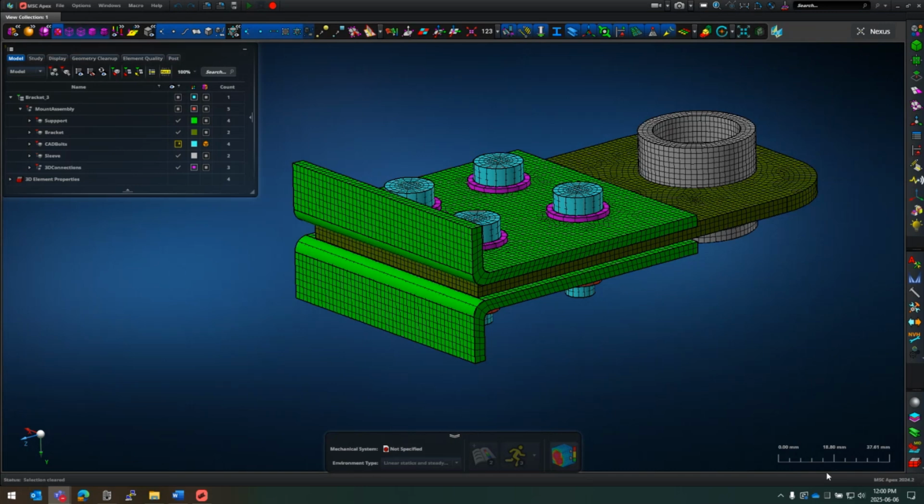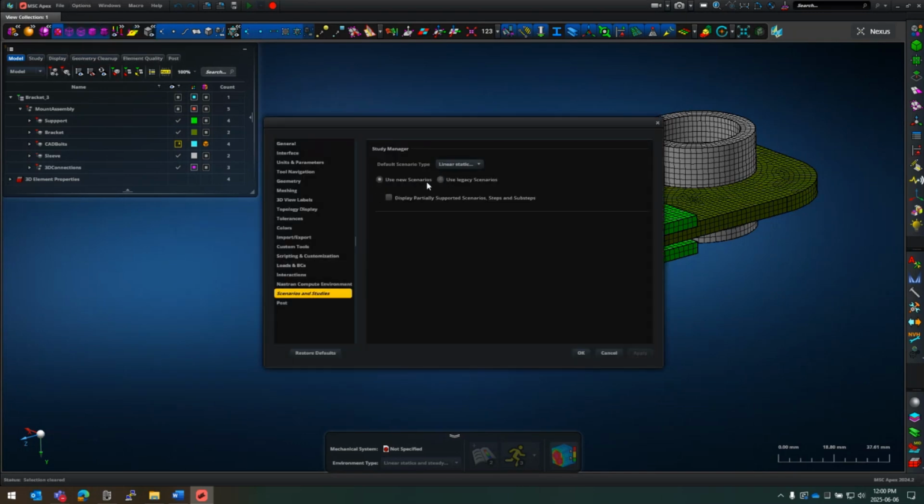This session is a contact analysis for Nastran based on the Apex interface. What I'll use will be the new interface, just to show all the new scenarios. So I'm going to use the new instead of the legacy.